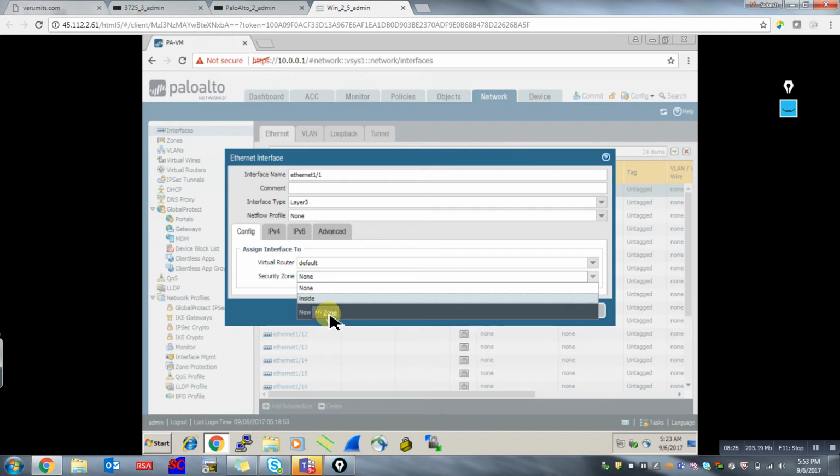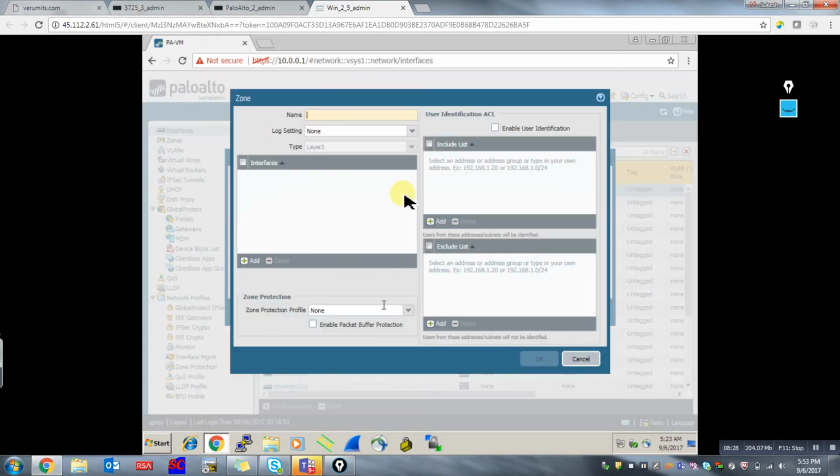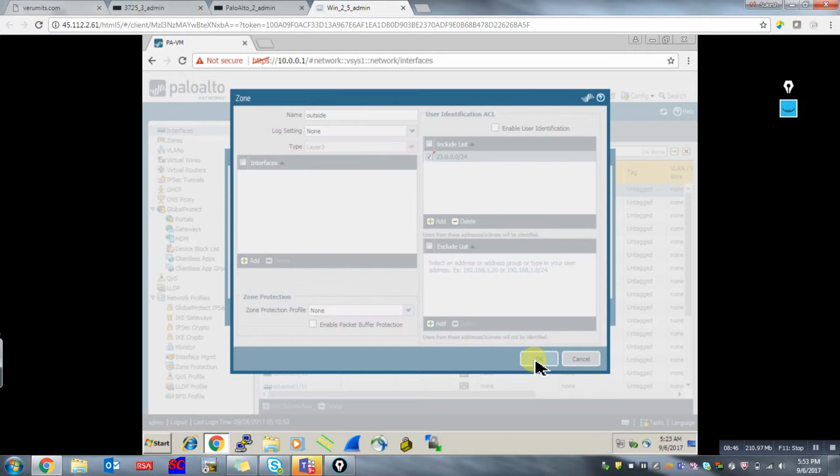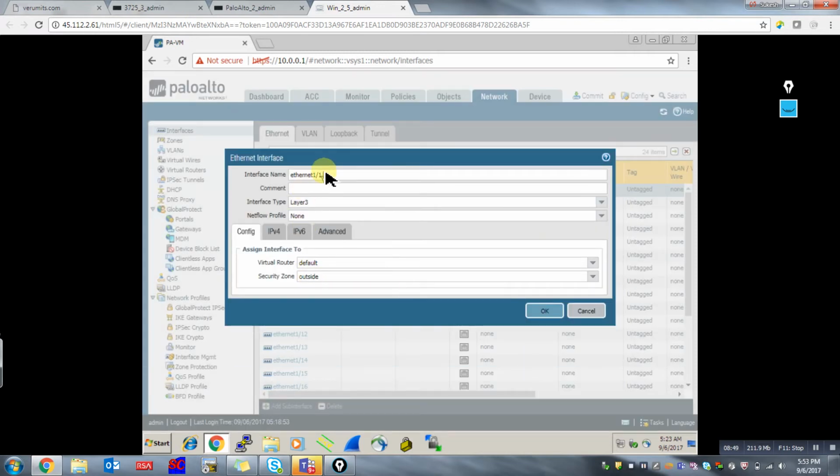So I click on it, outside, and I add a list here, which is 23.0.0.0/24. So these are the IP addresses which are going to be part of our outside zone. So 1/1 is part of outside zone.